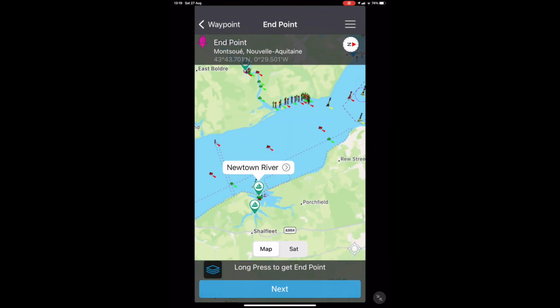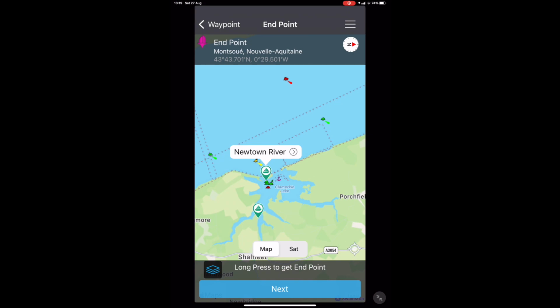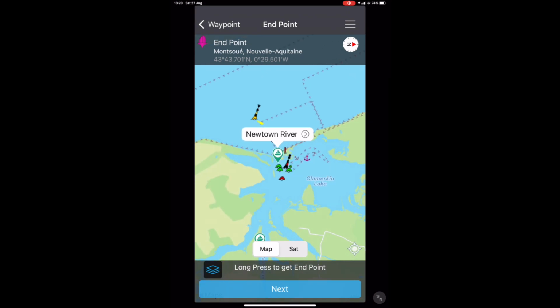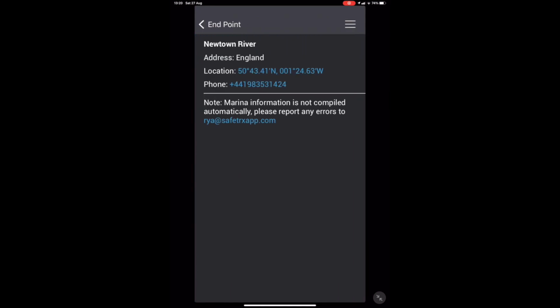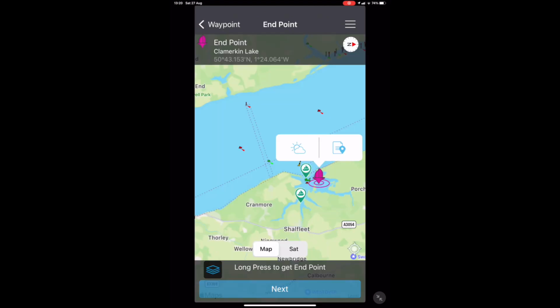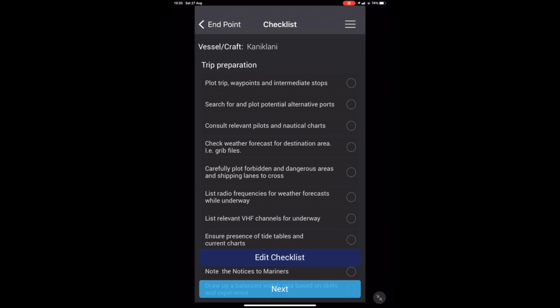For quite a lot of destinations, particularly marinas, you'll find that you can get the phone number straight out of the app, which also saves you having to look it up elsewhere. Just touch the label and it opens up a useful information page. Having set your endpoint, we hit Next and it takes us to a checklist. Now you can edit this checklist. This is the default checklist that comes with the app. I'll leave you to explore that for yourself. It is very, very useful.